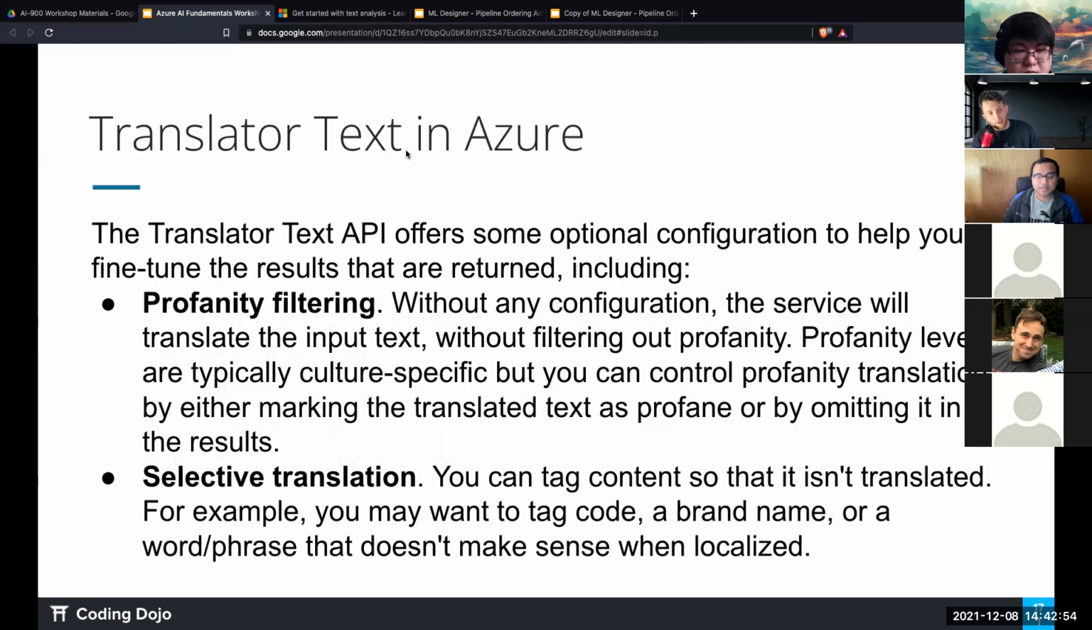Now, there is some optional configuration if you want to fine tune some of the results. Let's say I am cussing in English and I am going to a spot where using profane language is not okay. Or something I say might be super profane somewhere else, but it's normal here. I can do profanity filtering, which filters out any sort of profanity. So if it's translating, it's not going to translate into those profane words if I want.